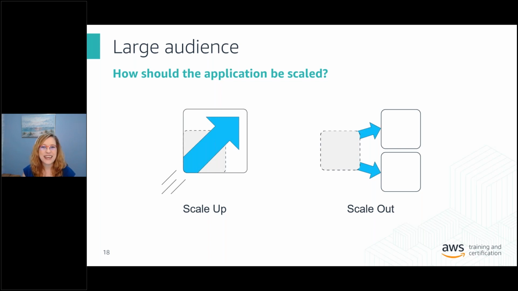Yeah, absolutely. So scaling up is the process of increasing the EC2 instance itself, meaning choosing an instance type that has more memory, more CPU, or greater storage capacity. That's scaling up. We often call this vertical scaling. Scaling out is adding more instances. So now I keep my instance size the same, but now I have 2, or I have 4, or I have 8. That's scaling out, and it's also known as horizontal scaling.